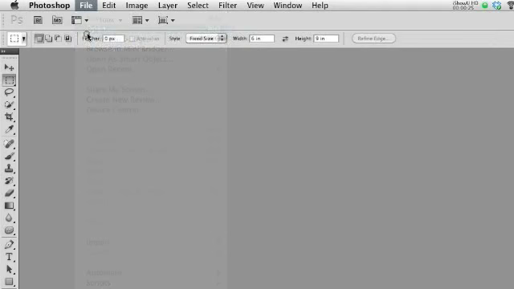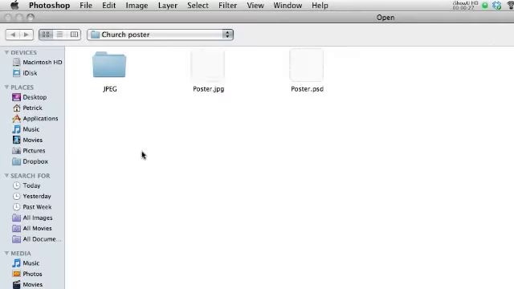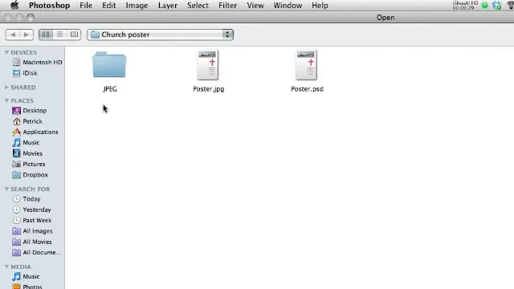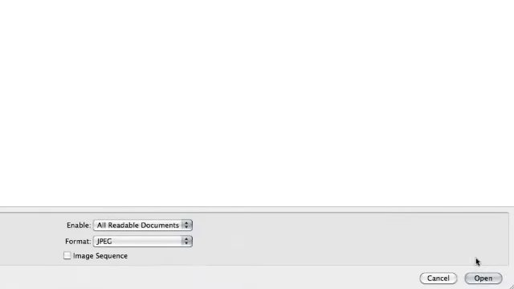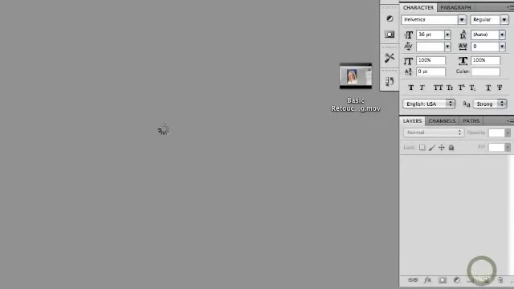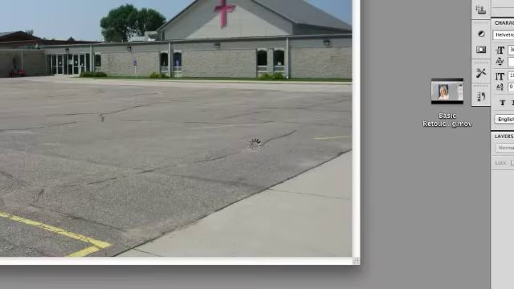Our first thing before we start creating the action: in order to run the action or record the action, we need to have a picture open that we can use. So let's go in here and open an image, so it's available for us to create the action.